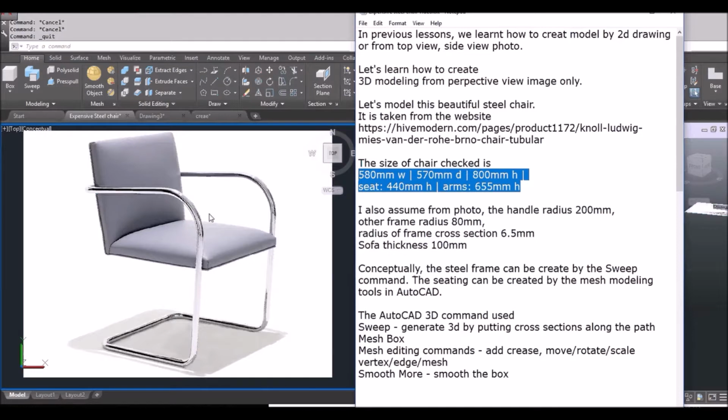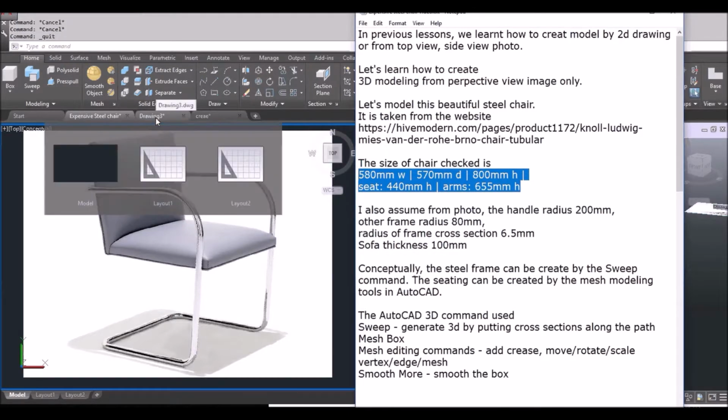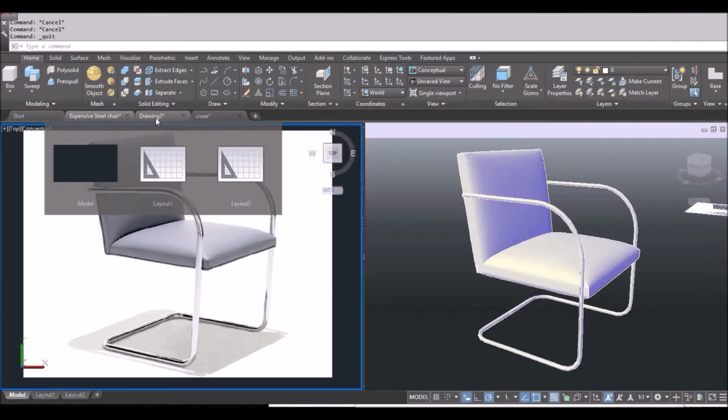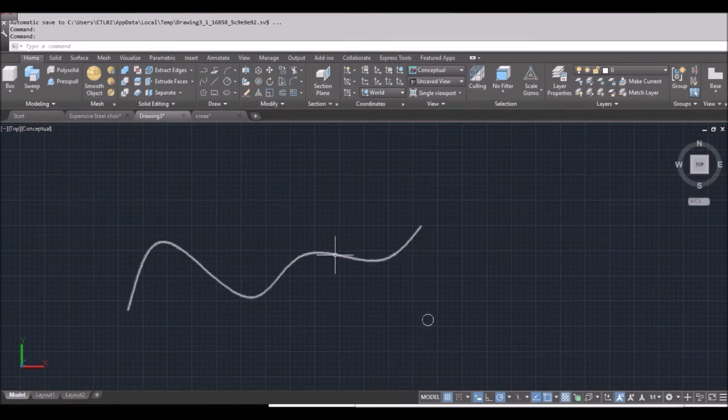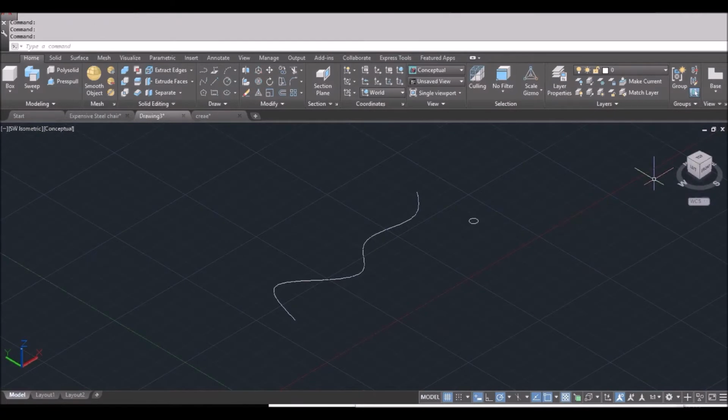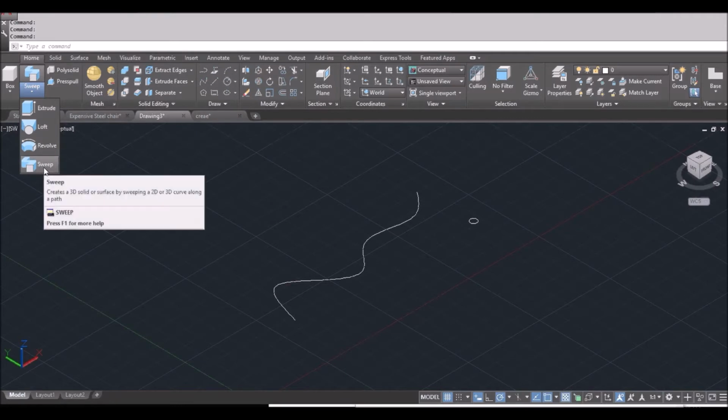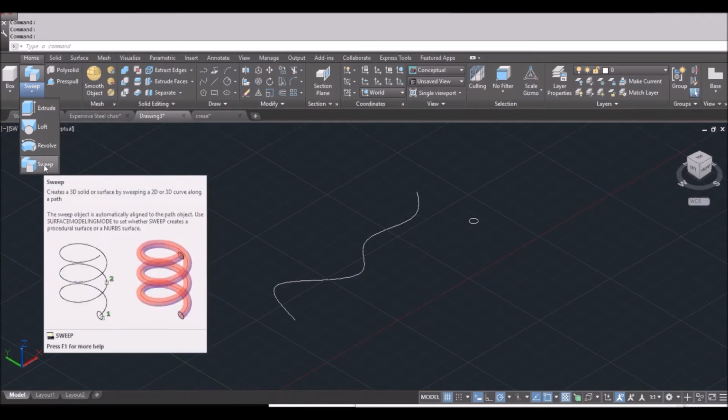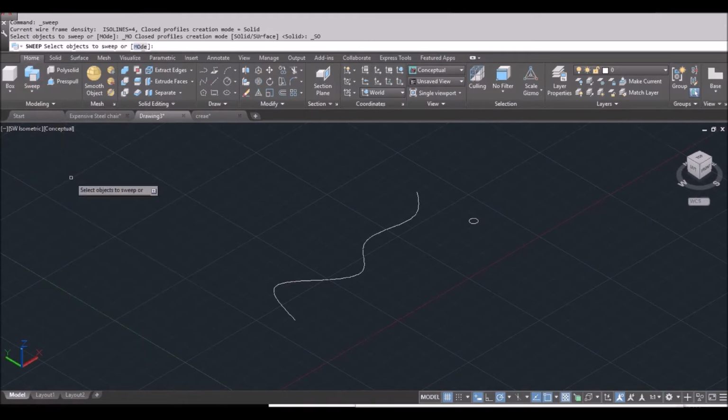Let's take a look at the sweep command first. So, for example, I have a spline here, and I have a circle, in isometric view. If I now do the sweep, the command is over here. I select the sweep command.